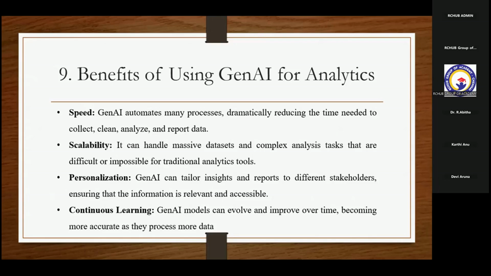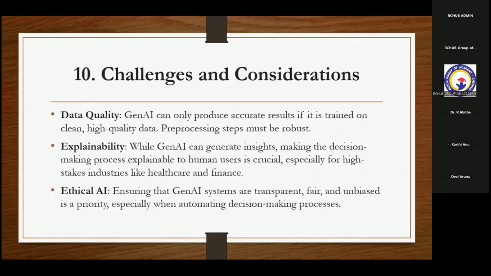So this is the one thing you have to understand. One, it is of speed. Second one, it is of scalability, how far you're going to do that. And third one, it is called personalization, how far you're going to use personalization. And fourth one, you can go for continuous learning, very important. So this is about the benefits of generative AI for data analytics. And last one, the very important challenges and considerations.